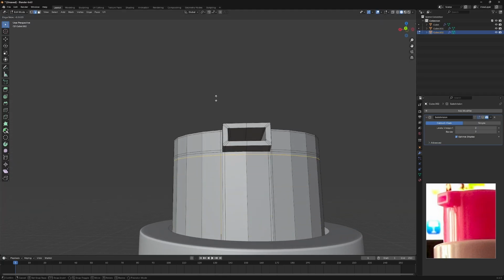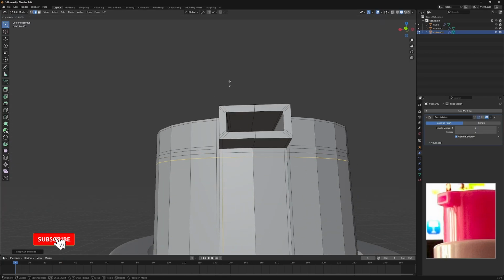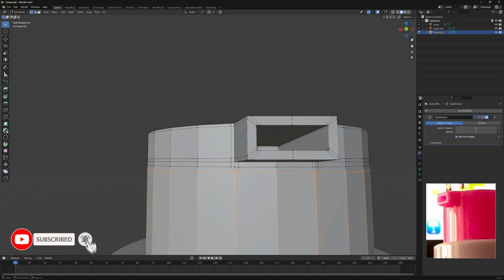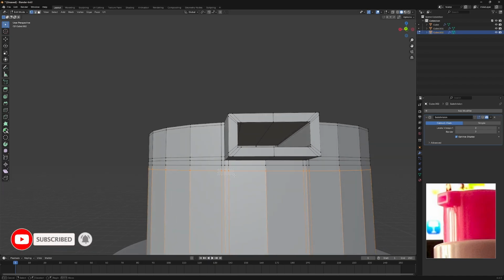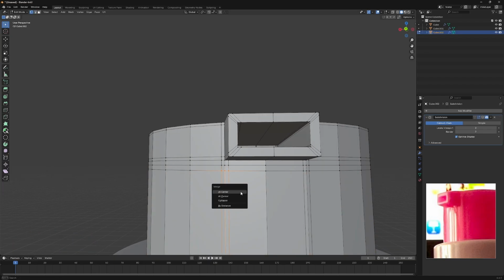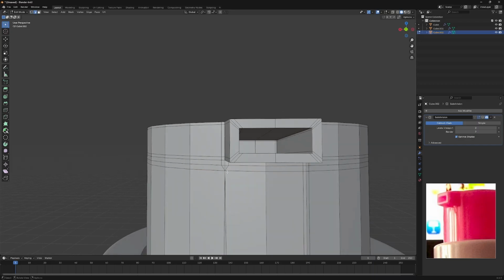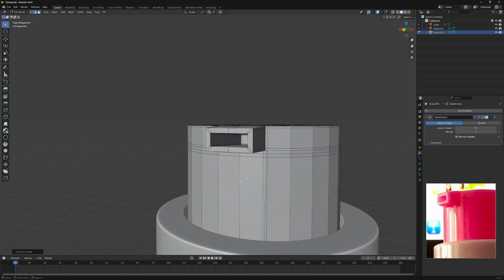Add two loop cuts here. Select the three vertices and merge at center. Then dissolve the unwanted edges. You can do the same for the other side as well.